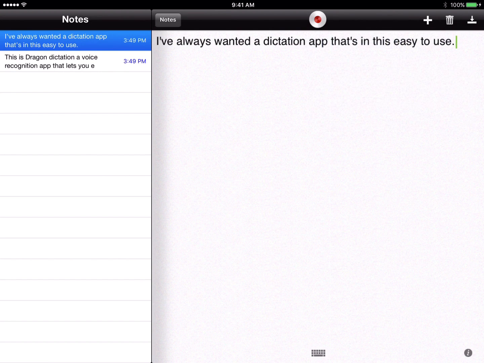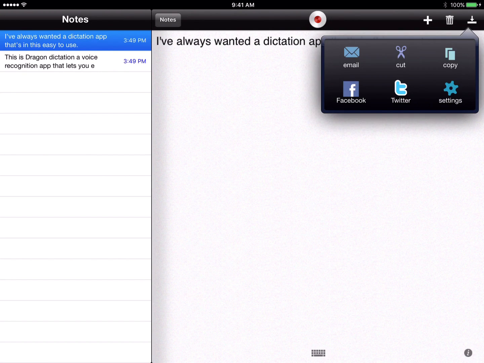Finally, the down-facing arrow indicates that there are some sharing options. In Dictation, you can share via email or social media, which includes both Facebook and Twitter. You can also choose to cut or copy your dictated text. So if a student wishes to use that text in another application, such as Google Docs for instance, they can use one of those two options. Once it's in Google Docs, of course, it can be shared with anyone.